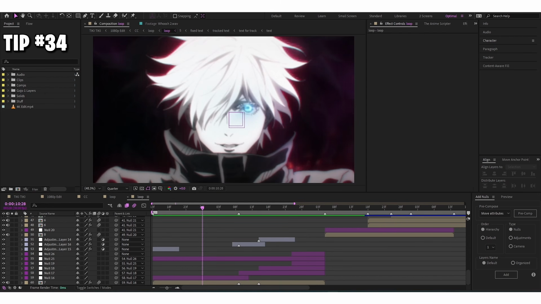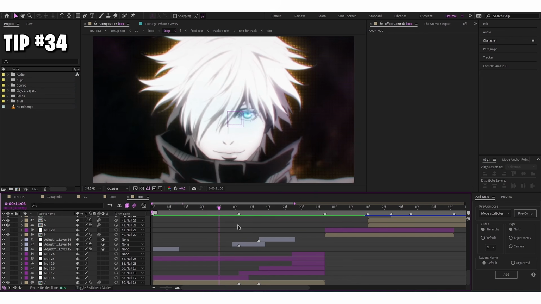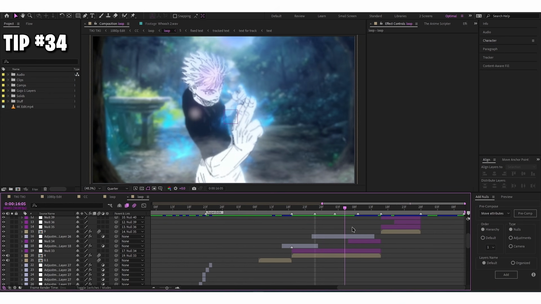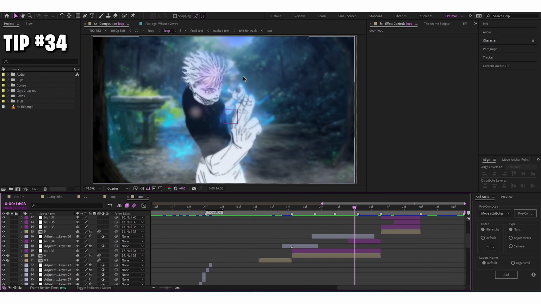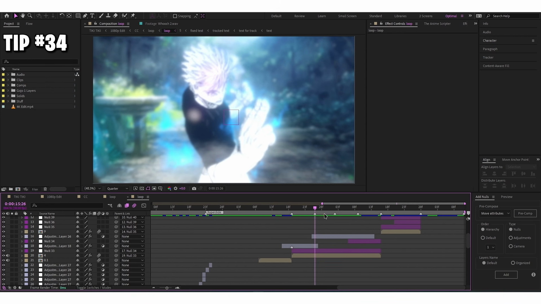Tip number 34. Now if you've been following me for a while, you'll know that I don't miss a beat in my edit, and that's because of markers. Other than marking beats, markers can be great to edit faster, because let's say there aren't any beats here, but I knew that I wanted some glow on the clip. Well, instead of going back to the song and seeing at which frames I need to put the glow, if I mark them earlier, it just keeps the flow going when I'm editing.